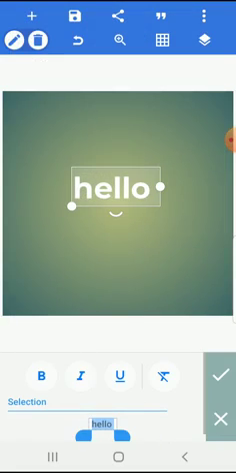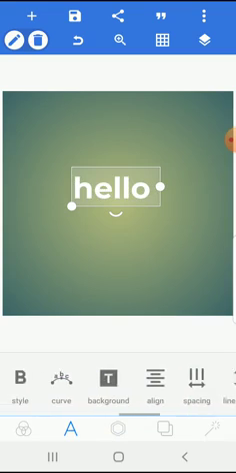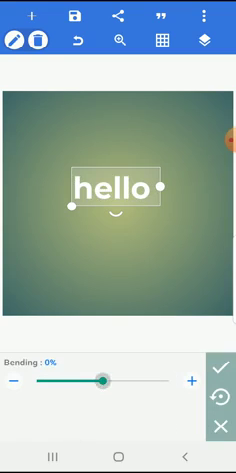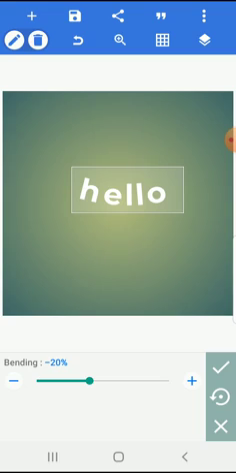Okay, this one is style. You can make your text bold. You can underline it here. You can slant. This place is to undo whatever you have applied here, just like I did now. Okay. This one is curve. If you want to curve your text, okay, that is it.